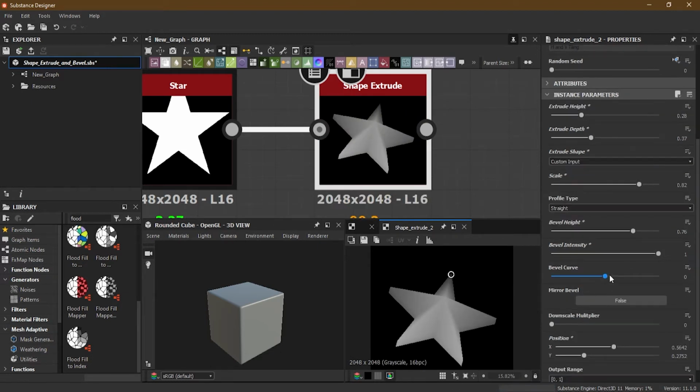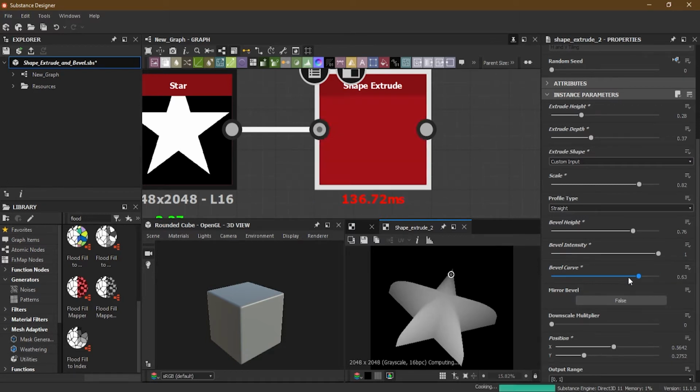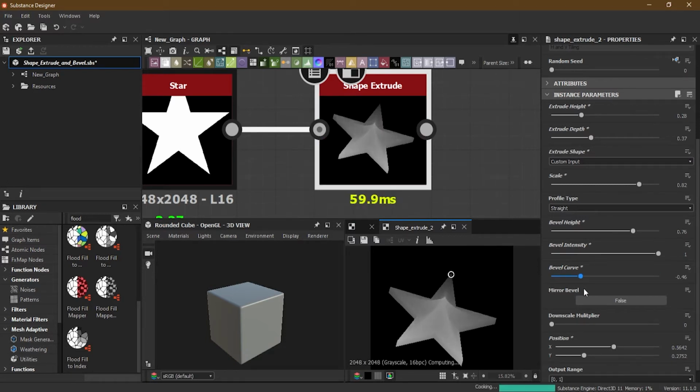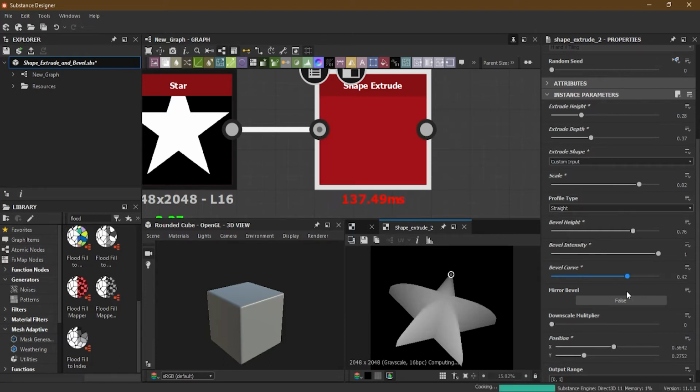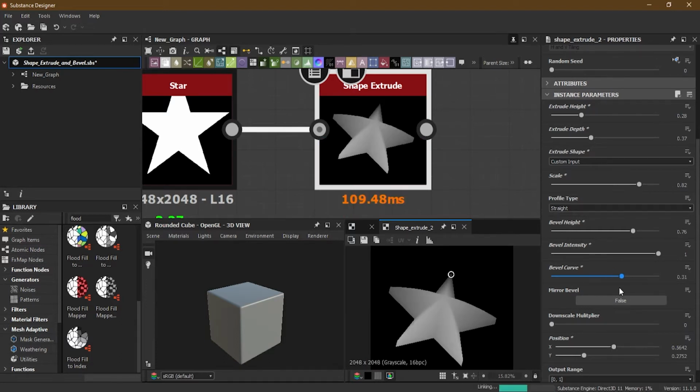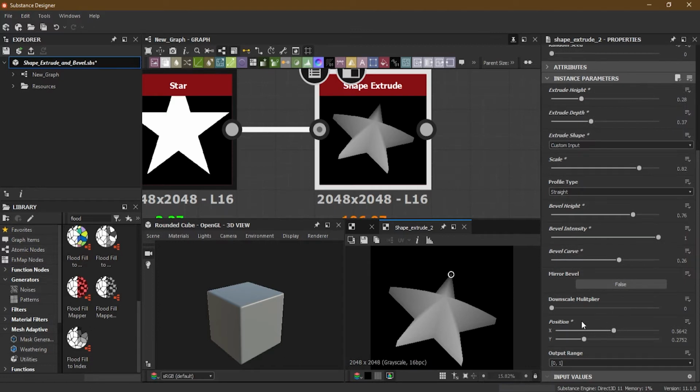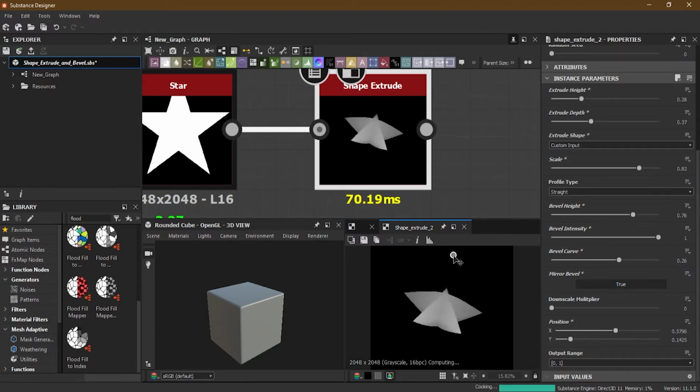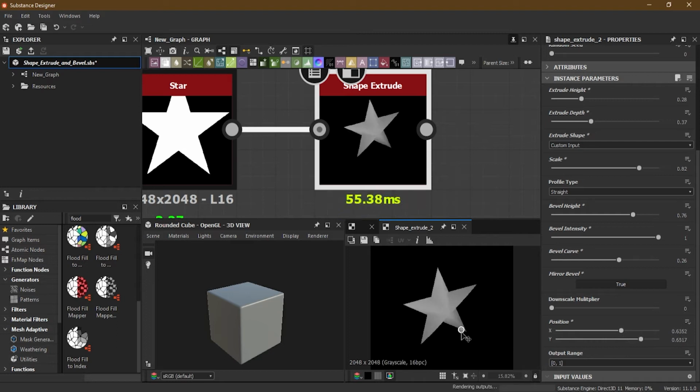Okay, now we have here bevel curve. So if I use the bevel curve, you can see it is curving it up or curving down. Okay, so this is the bevel curve actually. Now before that we have mirror bevel. So if you turn this on, you will see the bevel is on both sides. Okay, from the top and the bottom as well.